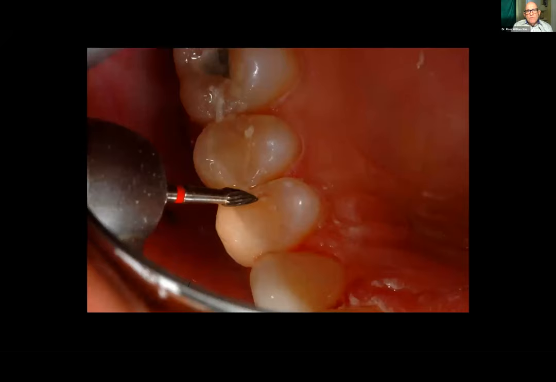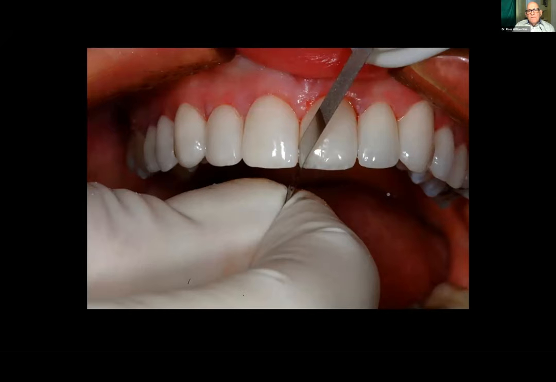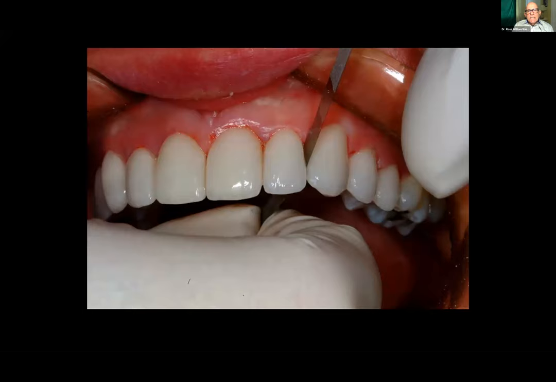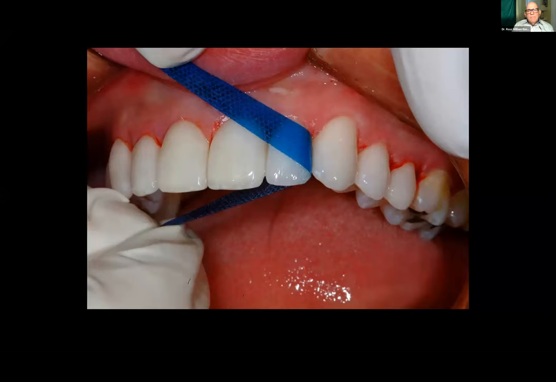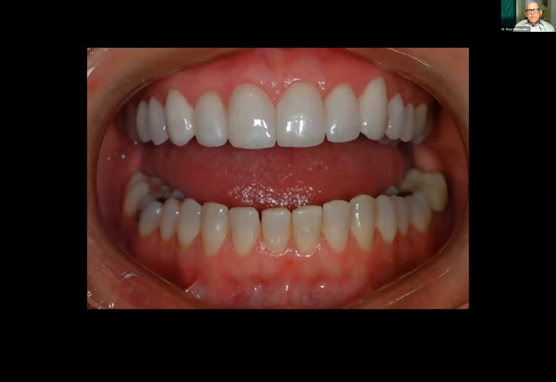And then I'll run some floss in there. And if I get a little catch-up at the very margin there, I'll take this Gateway strip and go in between, not the contact area, but below that, and just clean that off and smooth it. And then polish the proximals with aluminum oxide strips. These happen to be Epitex by GC. They're very thin and it's important to get those polished so you don't have any sting. And that's a typical 10 unit porcelain veneer technique.